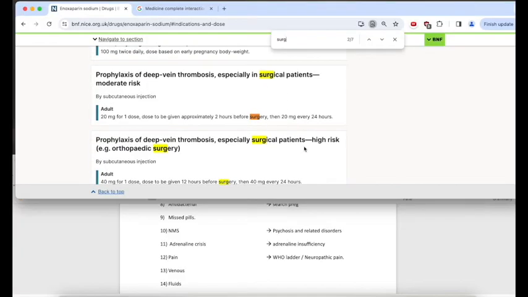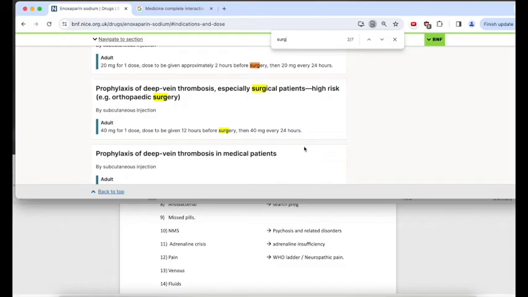And then I look to see if there's any orthopedic or high risk. So DVT, especially surgical patients, high risk and orthopedic surgery. Voila, this is what you're looking for. So you know for sure it's 40 milligrams, and that's what you're giving.